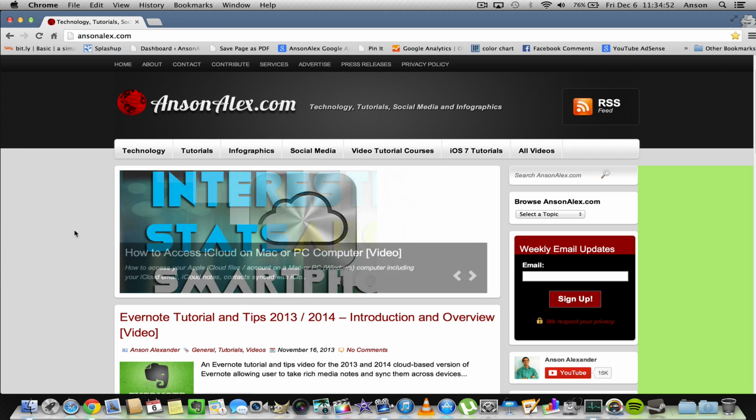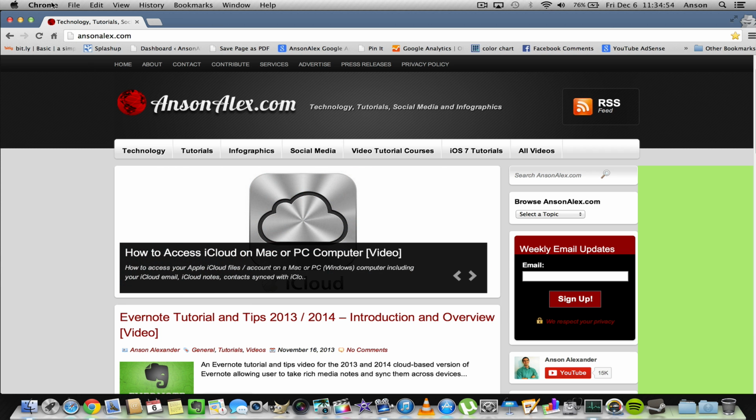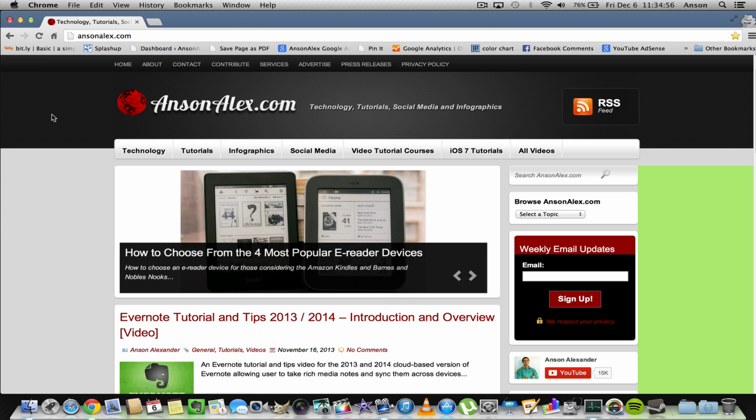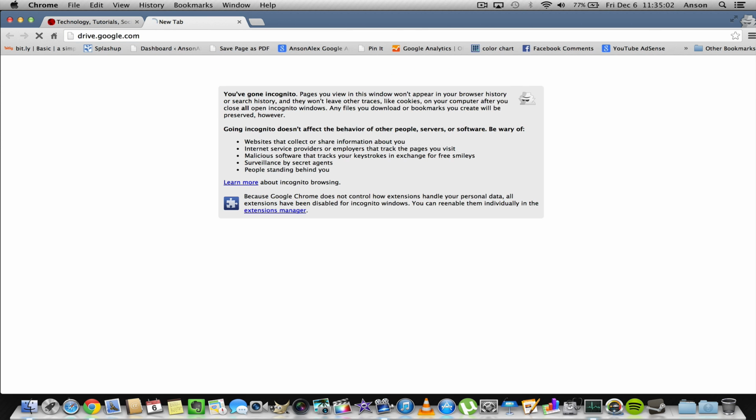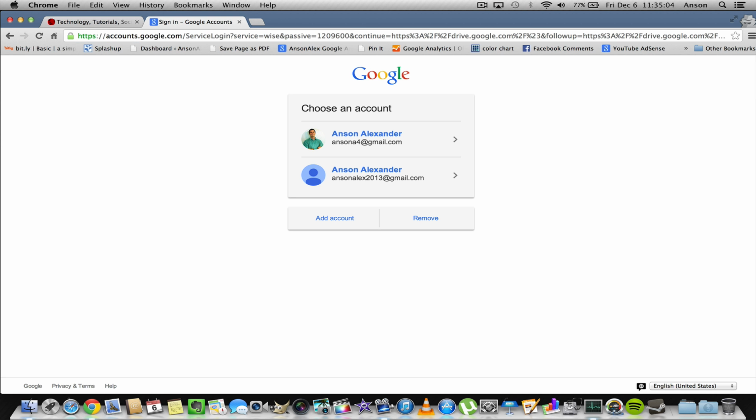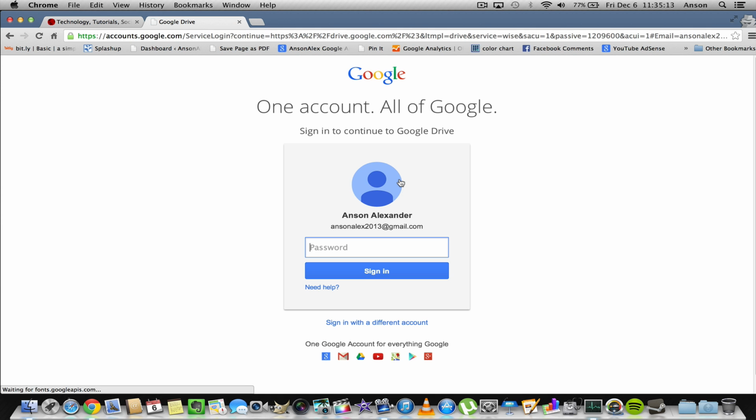So to get started, you need to be in your web browser. I'm using Google Chrome, and you're going to want to navigate to drive.google.com. So I'm just going to open up a new tab, and I'm going to go to drive.google.com. And go ahead and log in with your Google account. If you don't have one, you can create one. There should be a prompt on the screen for you to create one. You can see that I've been logged in with a couple of accounts. I'm gonna log in with this AnsonAlex2013@gmail.com account.